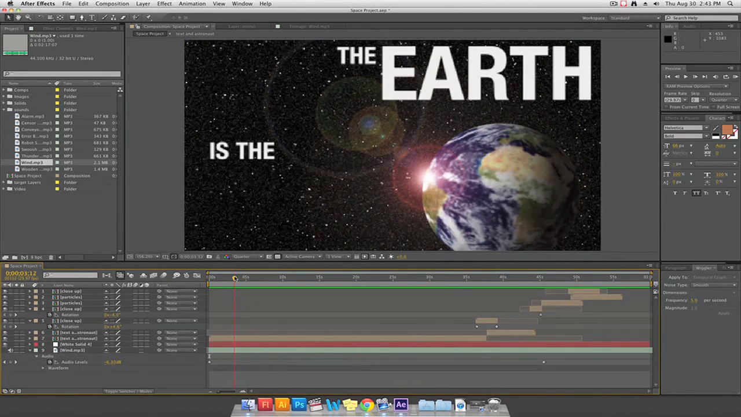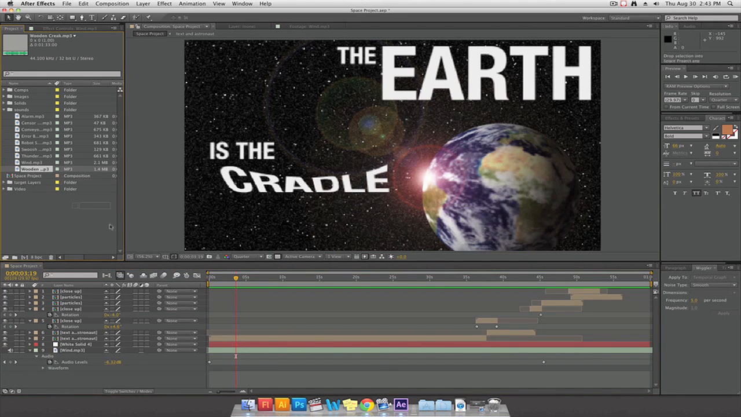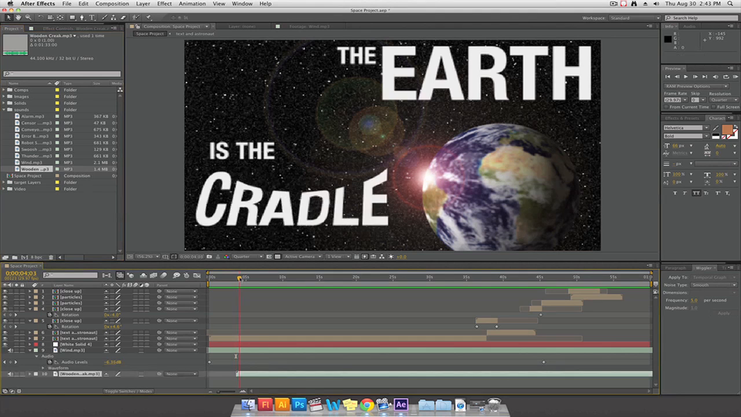I have this wood creaking sound file that I want to add over my swinging cradle word, so I'm going to drag it down here and put it right about where the word cradle starts.